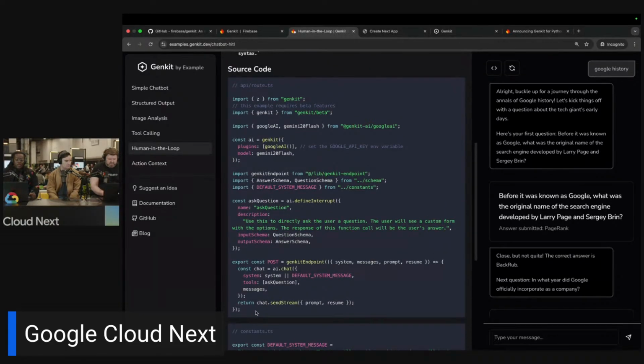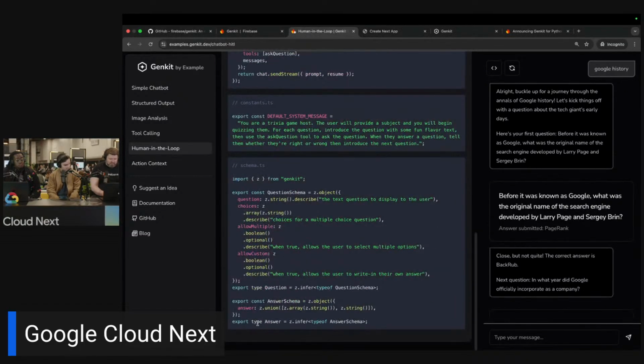So you can see I have AI.define interrupt, and I give it the name of ask question. It's five lines of code here that lets me define the interrupt tool that says, hey, we're going to have a question and some answers. And actually, it's a little bit more because we have to provide the schema as well, again using Zod for that.